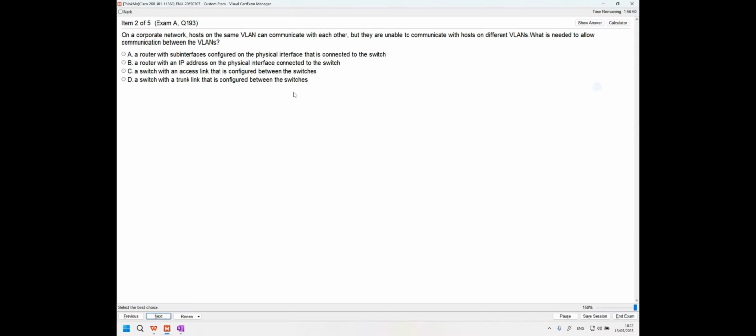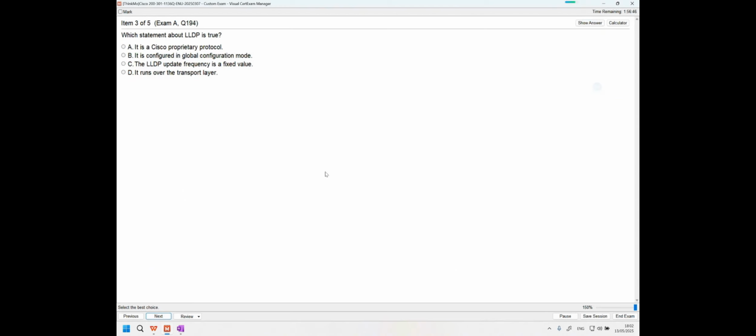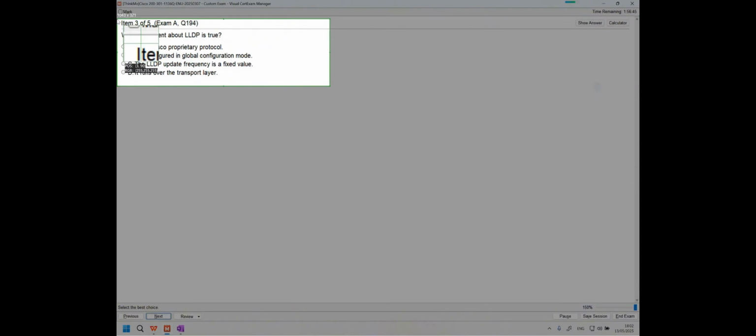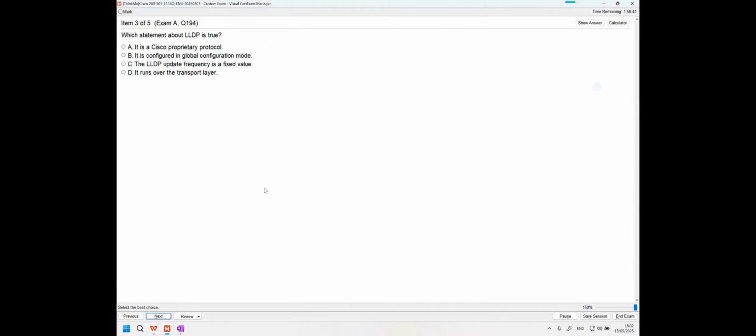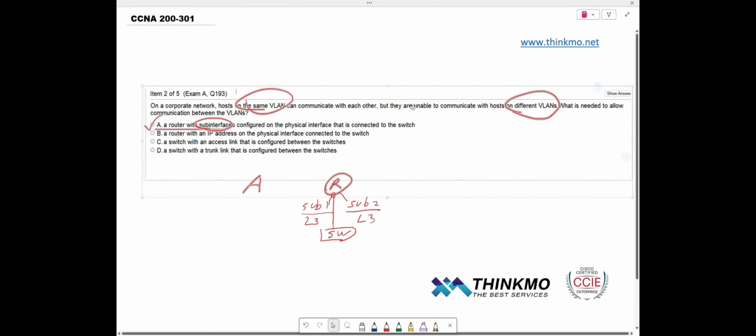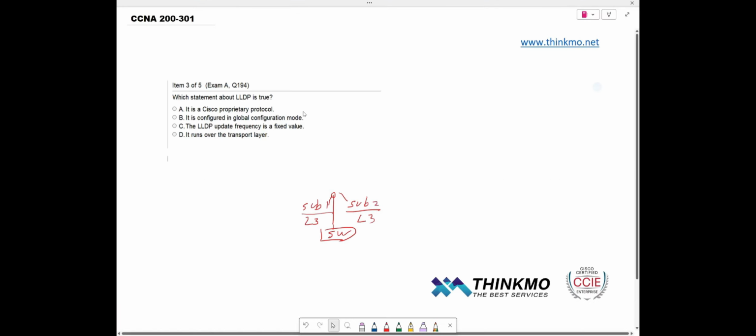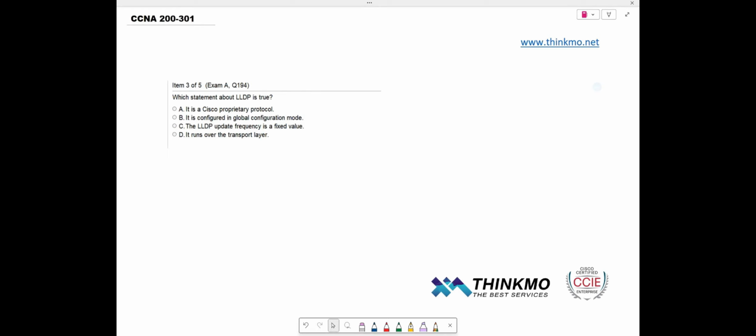I want to check the correct answer. And it's A. Alright, question 3. The third question is about the LLDP neighbor discovery protocol. Let's look at this question. It asks, regarding the LLDP protocol, which of the following statements is correct?